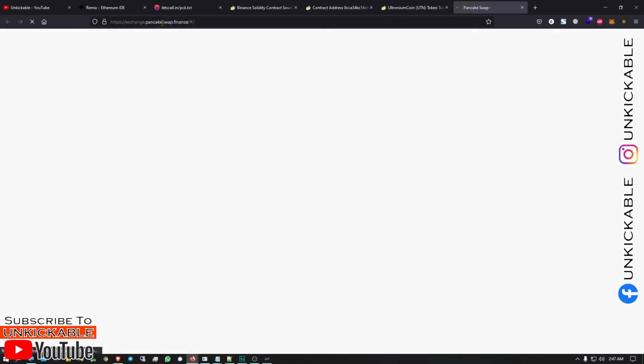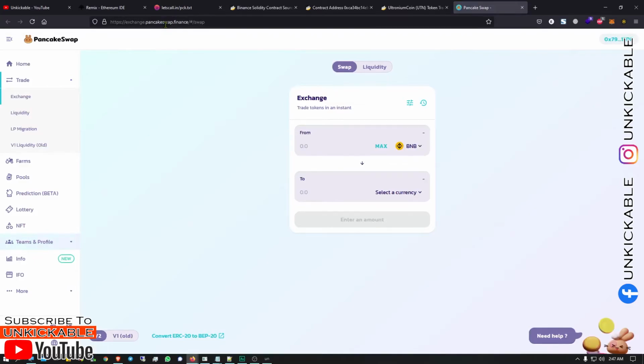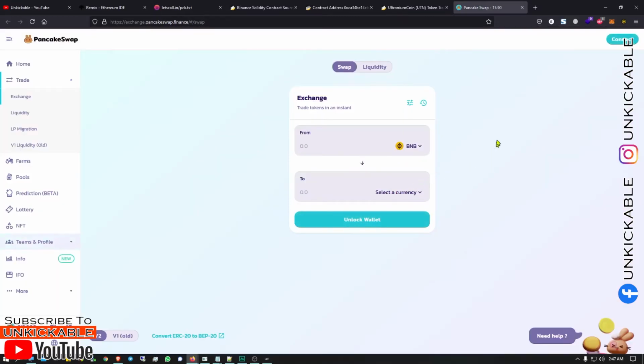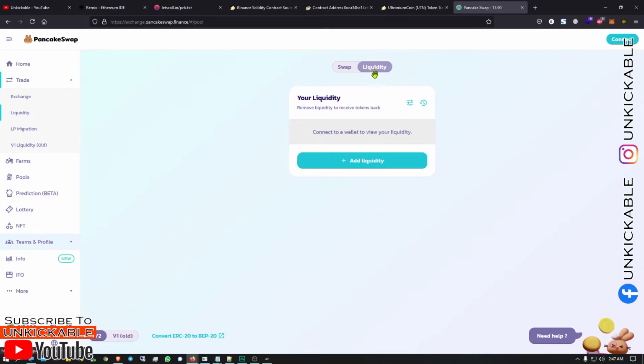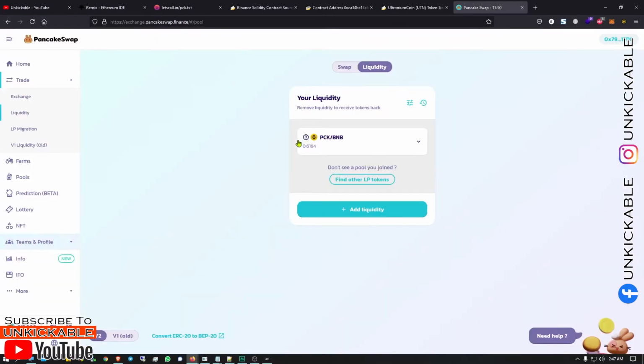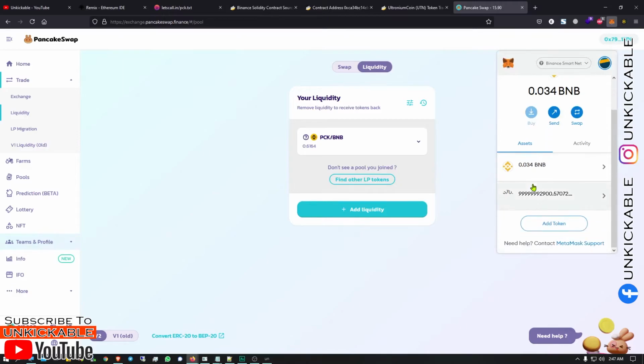exchange.pancakeswap.finance. Over here you may find an issue, so I'm just removing this so it is going to be easy for you. You can find that swap and liquidity are the two options for me. I'm going to go ahead with the liquidity and just click on connect with MetaMask. Okay, I did not add this particular cryptocurrency over here.